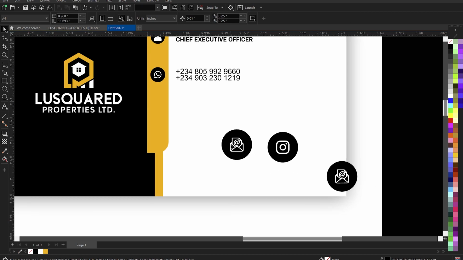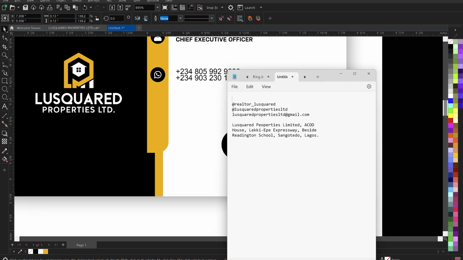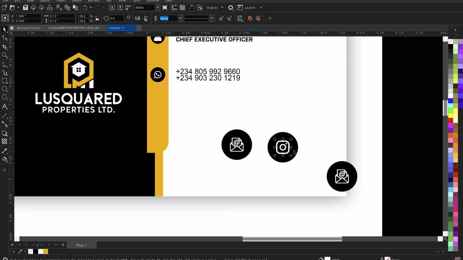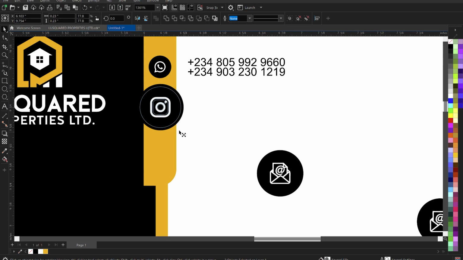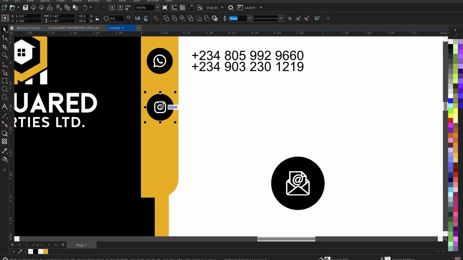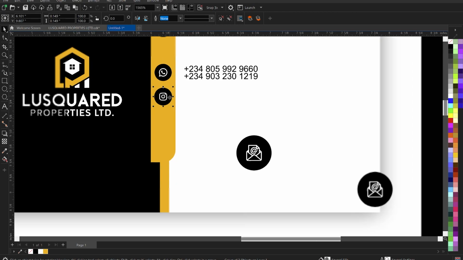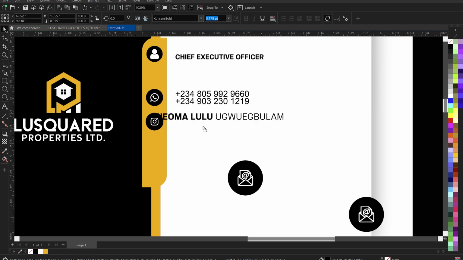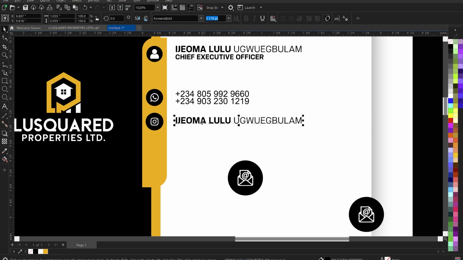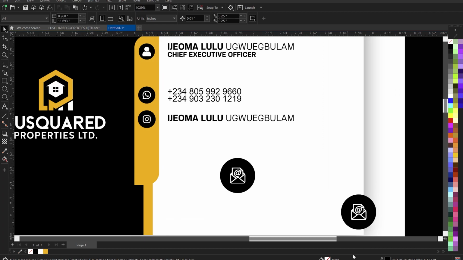So the next thing we are going to do is we are going to bring the Instagram handle. I'm going to bring it here like this, right? And then reduce it also like this and raise it up a little, right? Raise it up a little. And then we are going to also bring this down, right? And then we copy the Instagram handle.